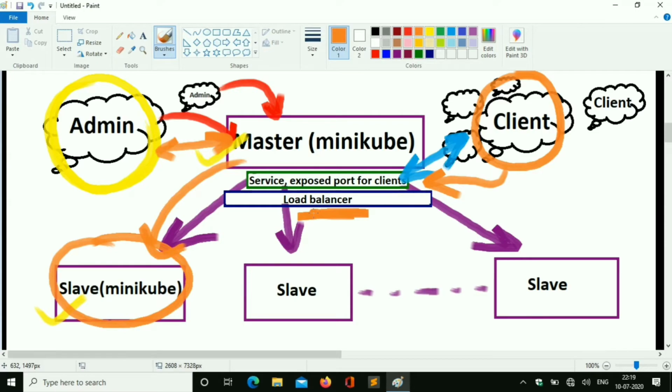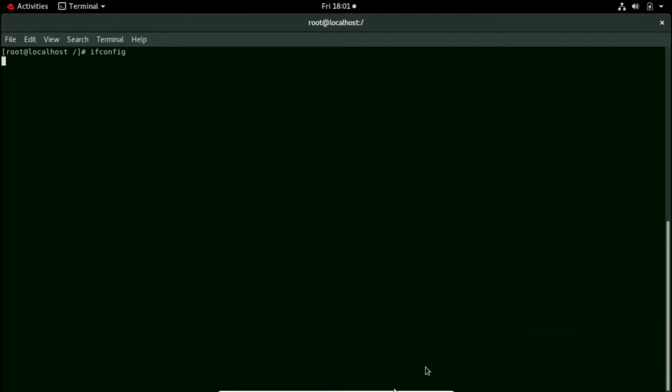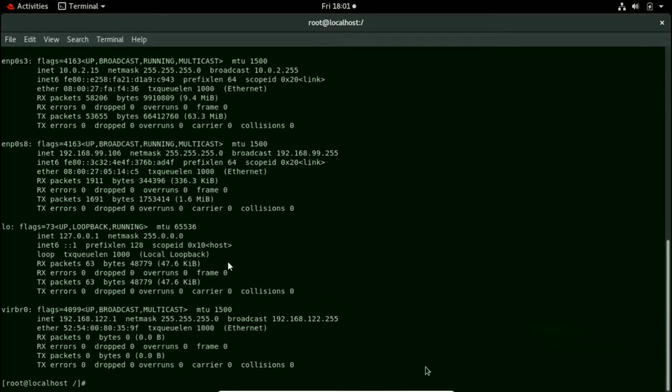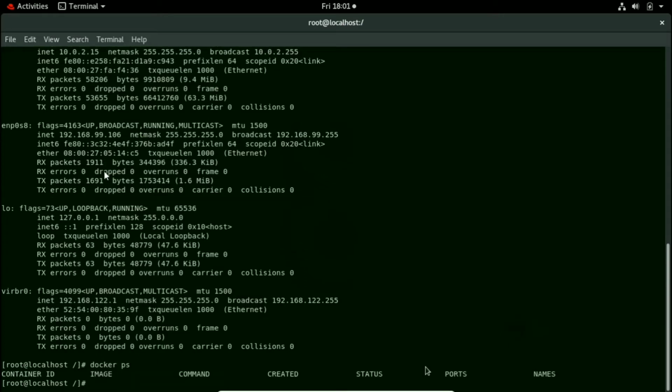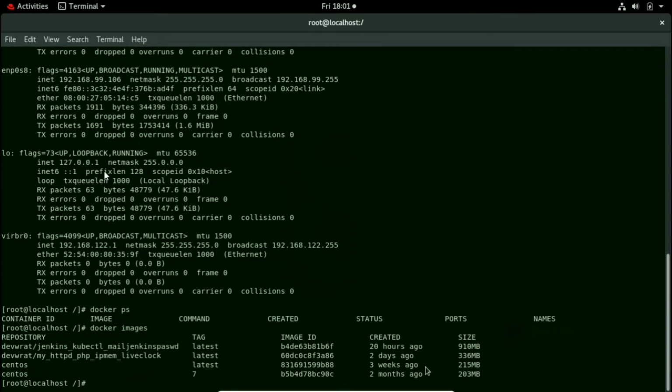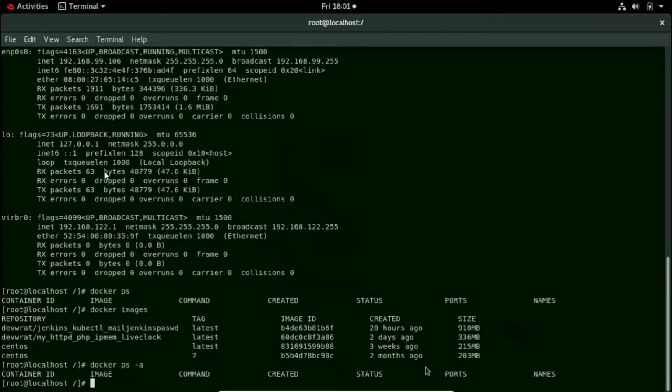So let us begin. This is my Red Hat machine, and this is its IP address, ending with 106, which we already discussed. Currently I do not have any running containers. These are the images stored locally. You can also see that none of the containers is in a stopped state. A container or image is nothing but an OS in the Docker world.